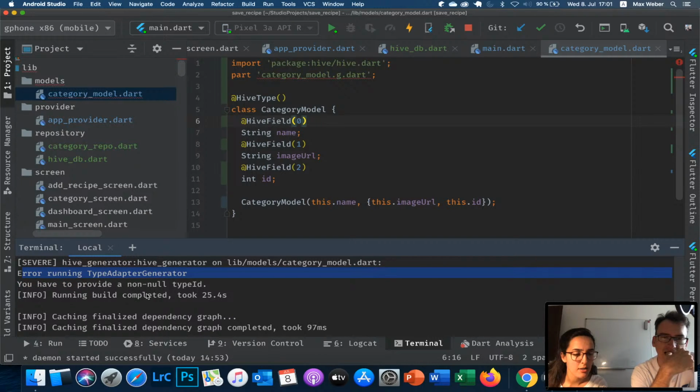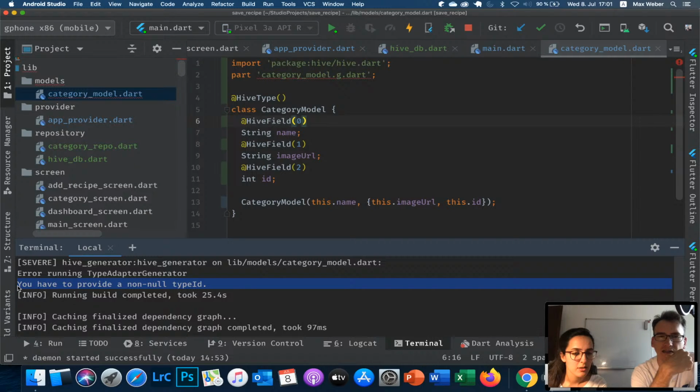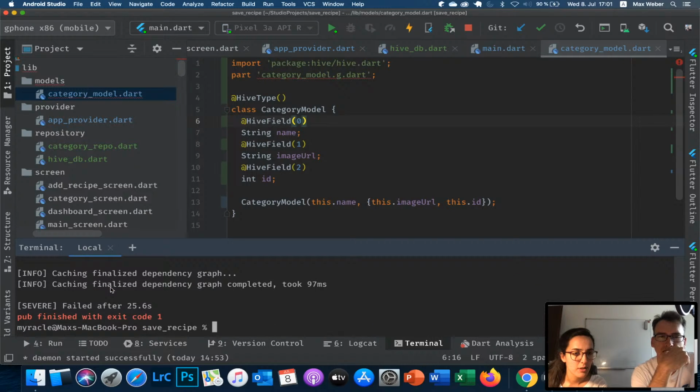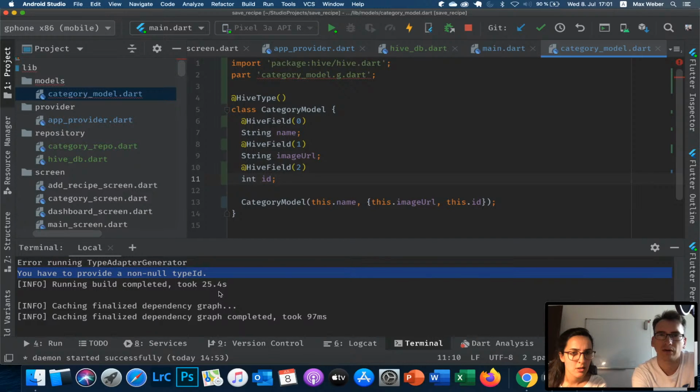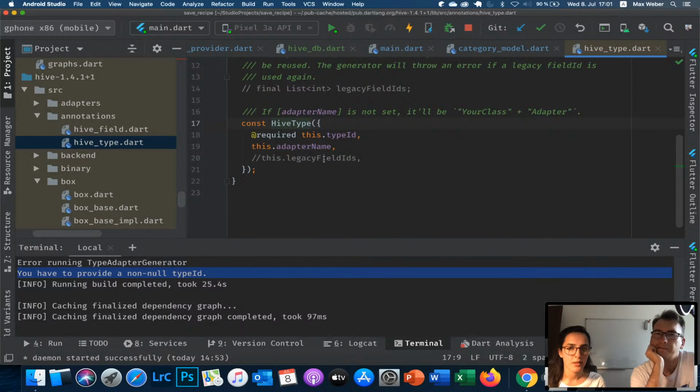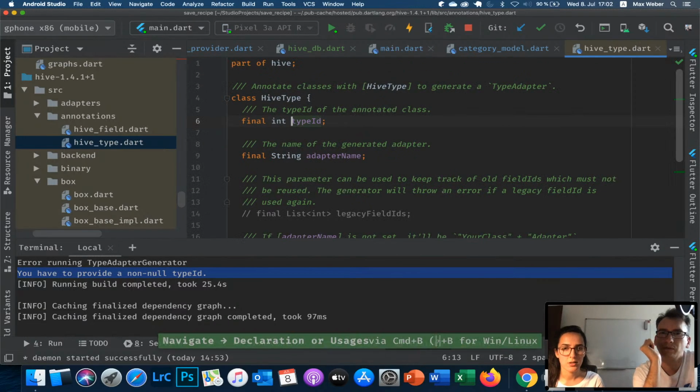Have to provide a non-null type ID. Okay, so I didn't provide anything, I thought it would generate it automatically. The question is now, we don't know. You have to provide a non-null type ID. Most likely it's a Hive type, I could imagine. Can you Command B inside, so we can have a look how it works? If adapter name is not set, it will be your class plus adapter. Okay, so this is the name, but the type ID, what is that? If you can Command B here also, that we can read it. The type ID of the annotated class, okay.